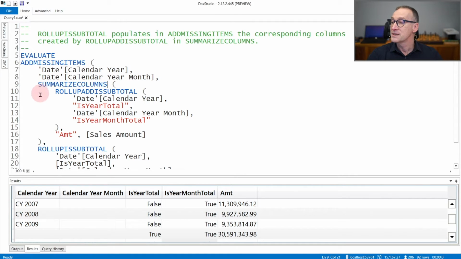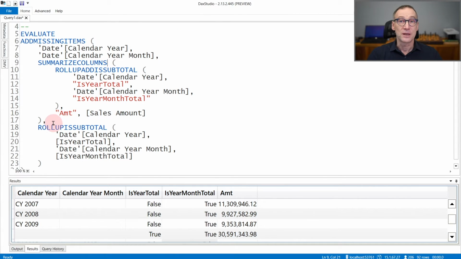Here I have an internal SUMMARIZECOLUMNS that is doing ROLLUPADDISUBTOTAL. So it is creating an IsYearTotal column and an IsYearMonthTotal column, which contain true or false, and it also generates rows for the subtotal at the year and year-month level. Not all these rows will be generated because, in case the measures are blank, SUMMARIZECOLUMNS will not return these blank rows. ADDMISSINGITEMS performs the addition of the rows that were removed by SUMMARIZECOLUMNS, but it does not add subtotals unless you specify ROLLUPISSUBTOTAL.